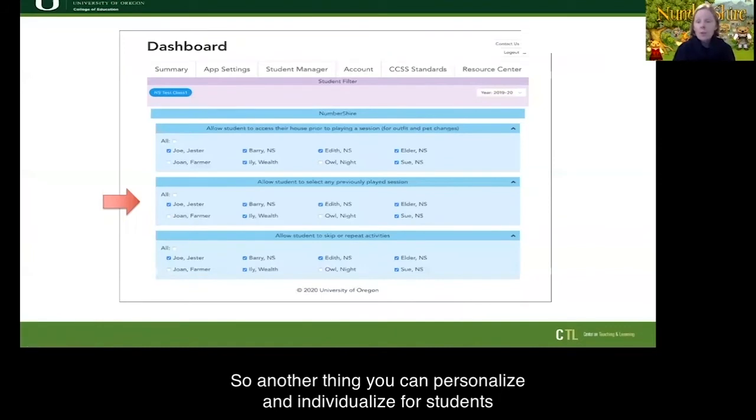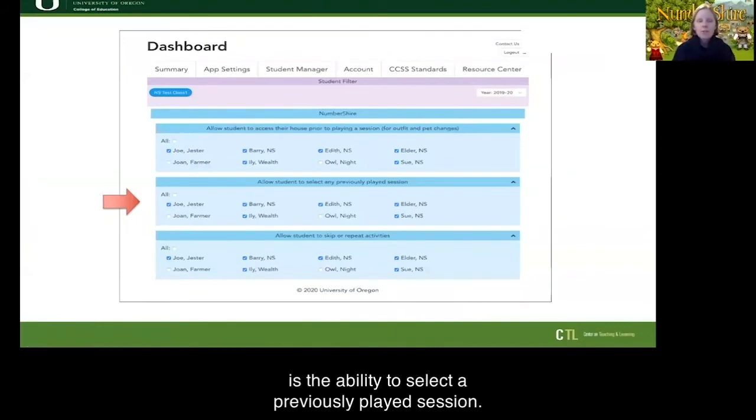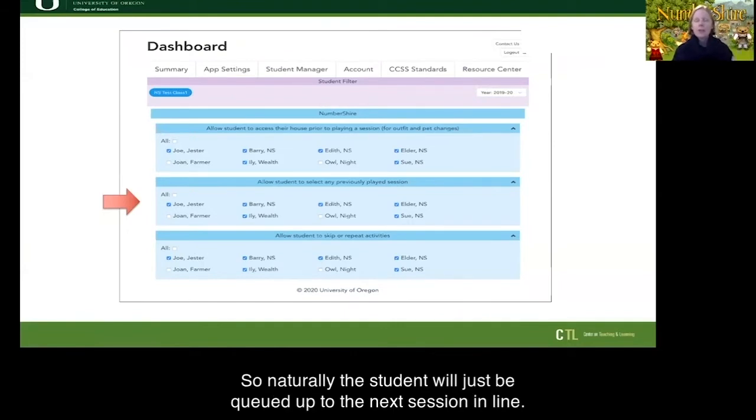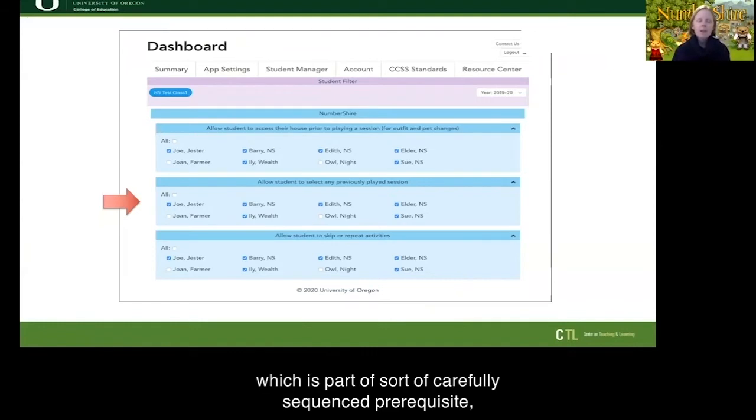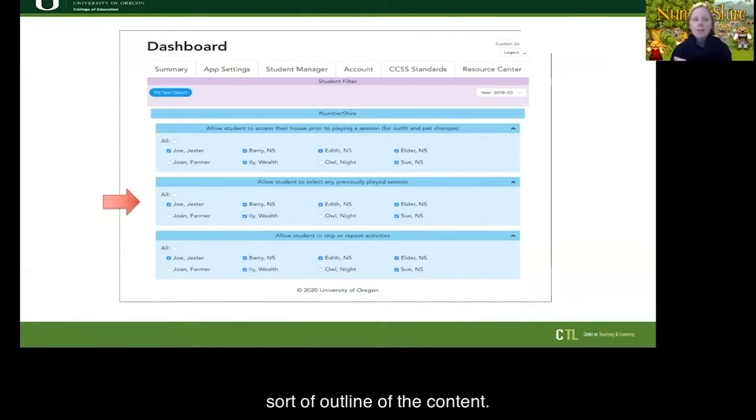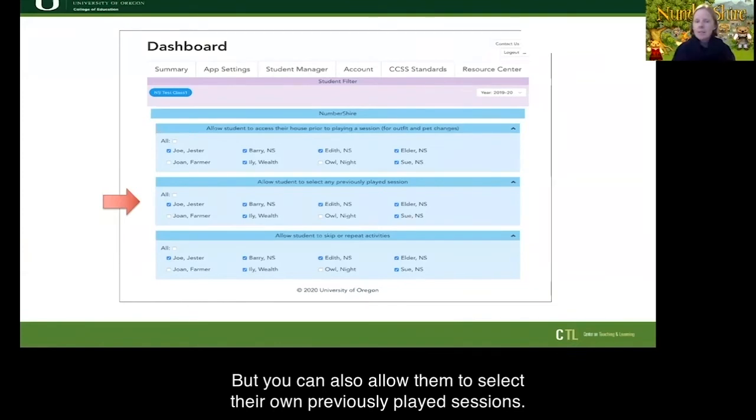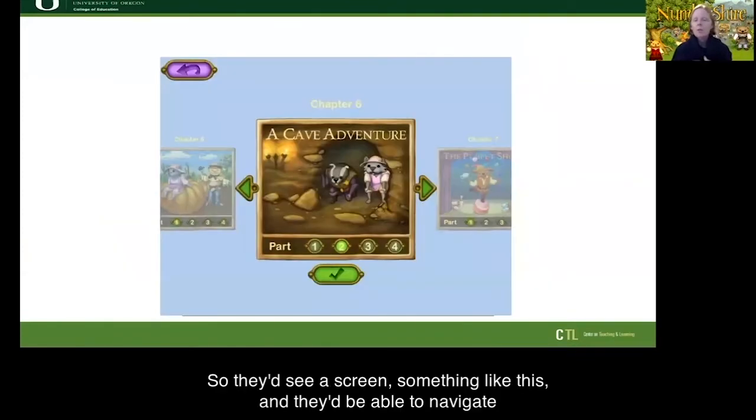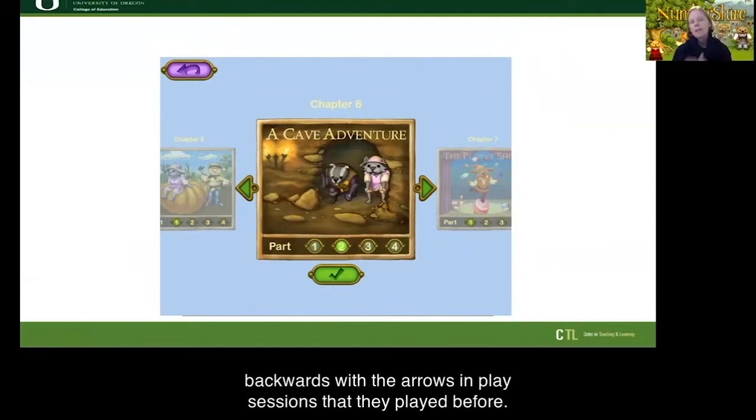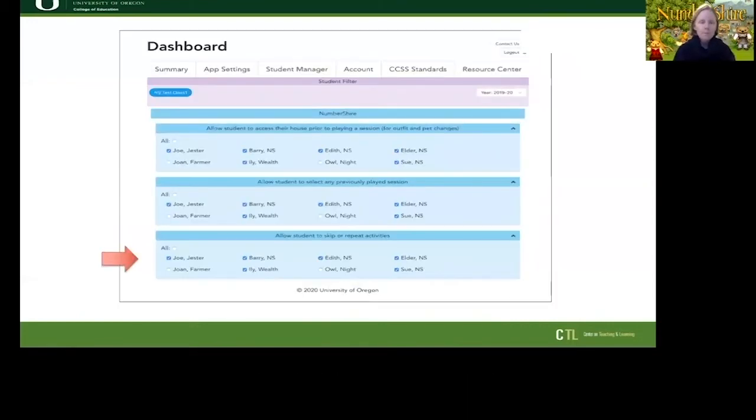Another thing you can personalize and individualize for students is the ability to select a previously played session. Naturally, the student will just be queued up to the next session in line, which is part of a carefully sequenced prerequisite outline of the content. But you can also allow them to select their own previously played session. They'd see a screen something like this, and they'd be able to navigate backwards with the arrows and play sessions that they'd played before.